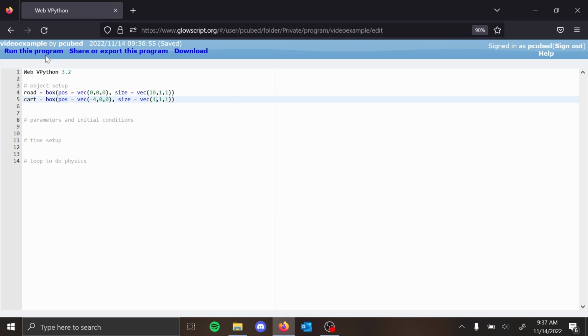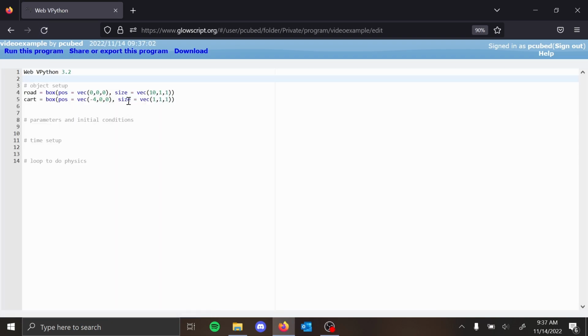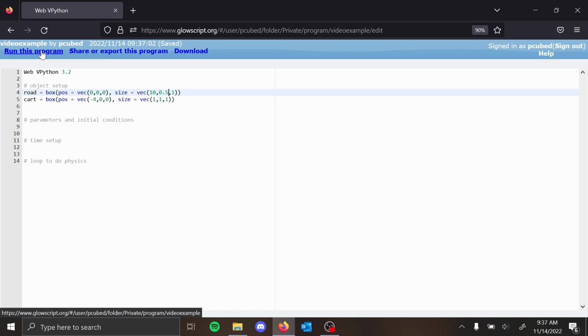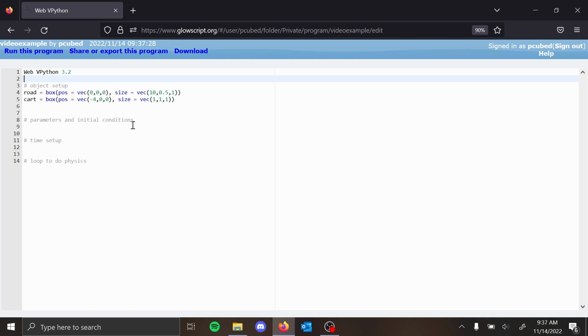So now that we've defined it as a vector, we can actually run it, and we can see, oh, I think it's over here, but it's overlapping a little bit. So let's make our road a little bit smaller. In the y direction, let's flatten it a little bit, and then maybe we can see our cart better. Okay, so it looks like I'm going to have to move the cart up a little bit. That's easy. We can just look at the position. Instead of this being 0, it's going to be 0.5.